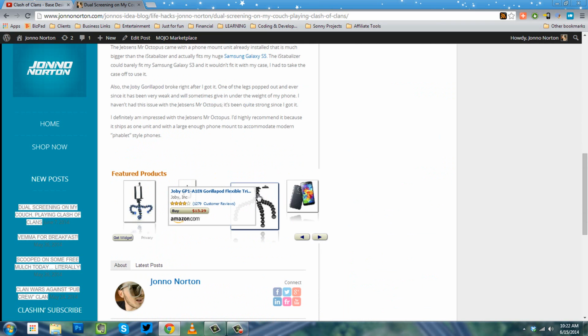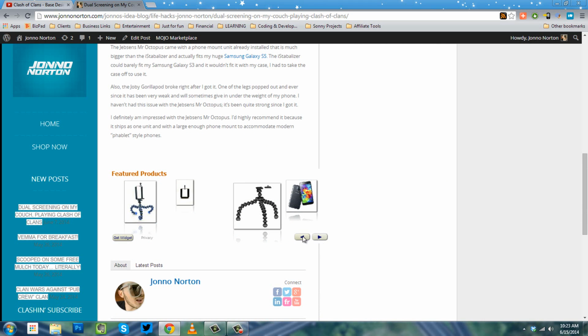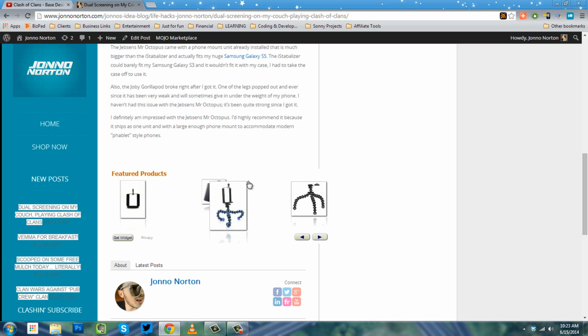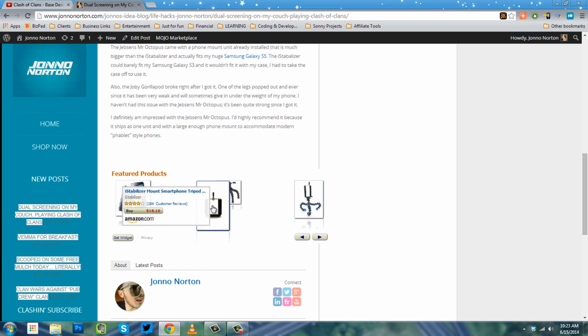And also you can buy the items that I use right here from my blog, which is really interesting. You can buy the exact same stuff that I bought. I buy everything on Amazon. This one is a Joby Gorilla Pod. That one I actually don't recommend as much as the Jebsen's Mr. Octopus. This one came with the phone attachment on the top. You can see there, this one doesn't have the phone attachment. And I also linked to the phone attachment.